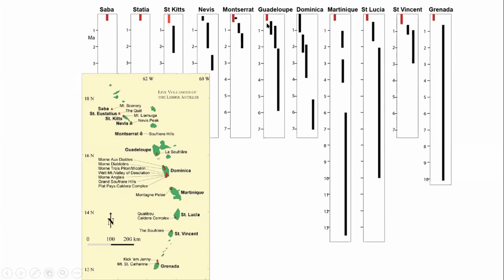And the areas in red at the top here are just the potentially active volcanoes. So you can see that there have been volcanoes active, and those are not necessarily the same volcanoes. I've moved the lines across there to show the different volcanoes that have been active through time since the Miocene, across at least the last 14 million years and possibly longer.